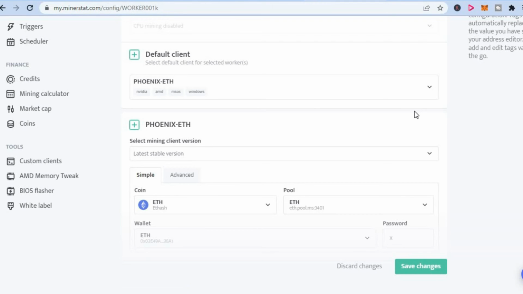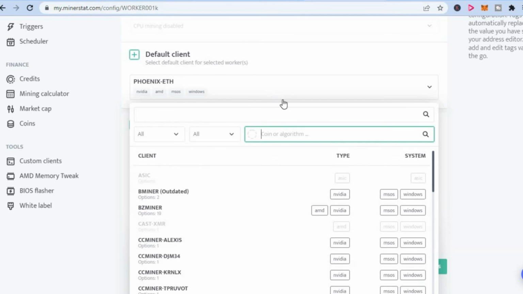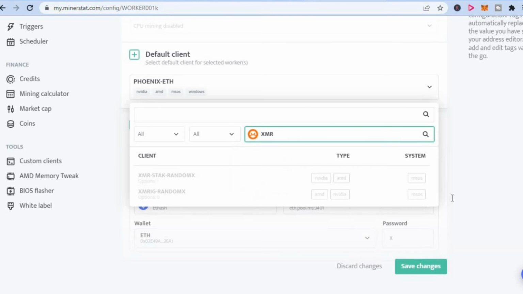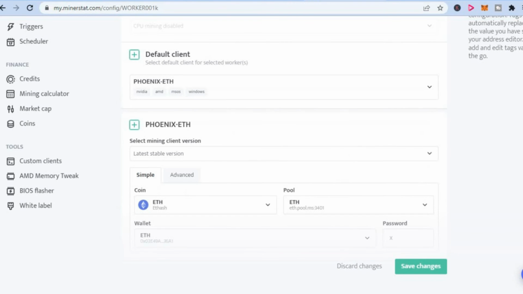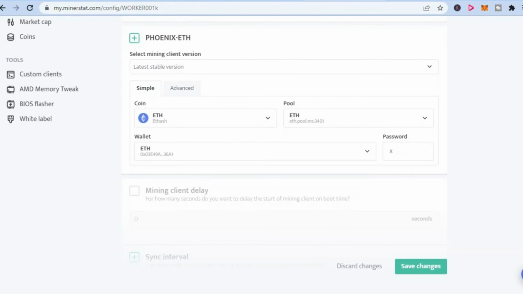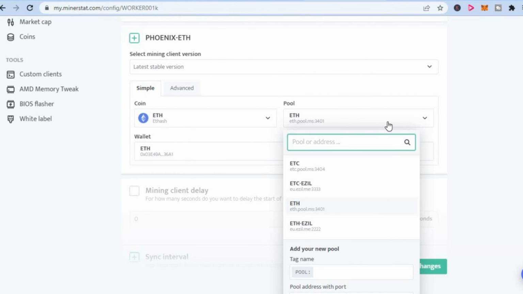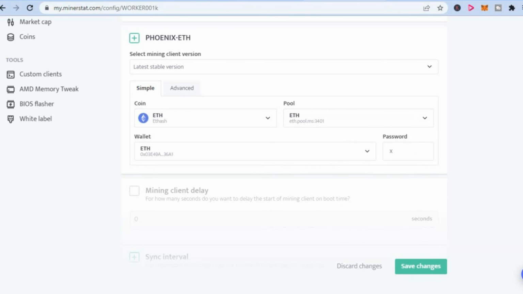So the first thing that you want to do right here, you're going to tap on the section that says Phoenix right here, and you're going to type in XMR. And you're going to select XMR right there. Then you're going to scroll down, and right where you see pool, you're going to leave that right there, as we want to get some free Ethereum.